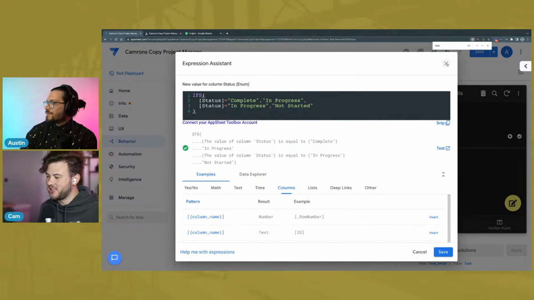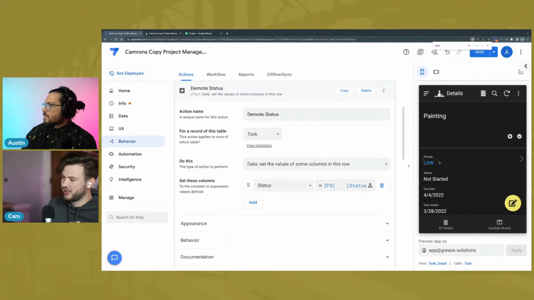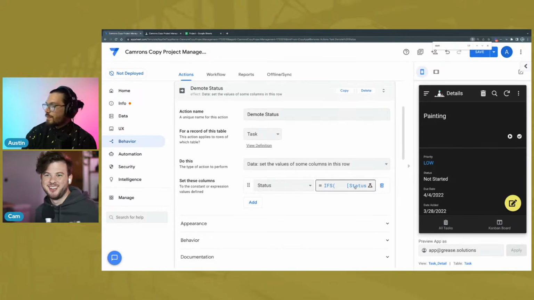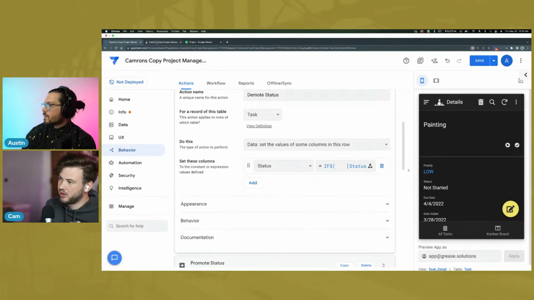It makes it a lot easier for the developer to find the action, because if somebody was collaborating with you on this app, they don't have to go through, in this example, 2 promotions and 2 demotion ones. They only have to go through 2. And if you had 30 different statuses, that would be insane. You would still only be using 2. It would just be a longer ifs expression.